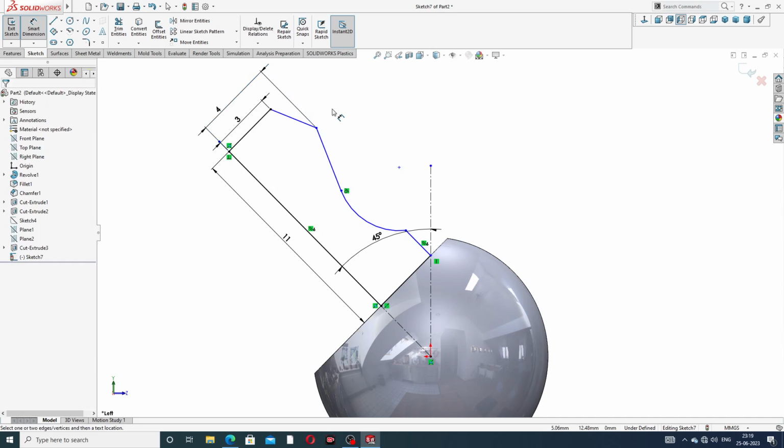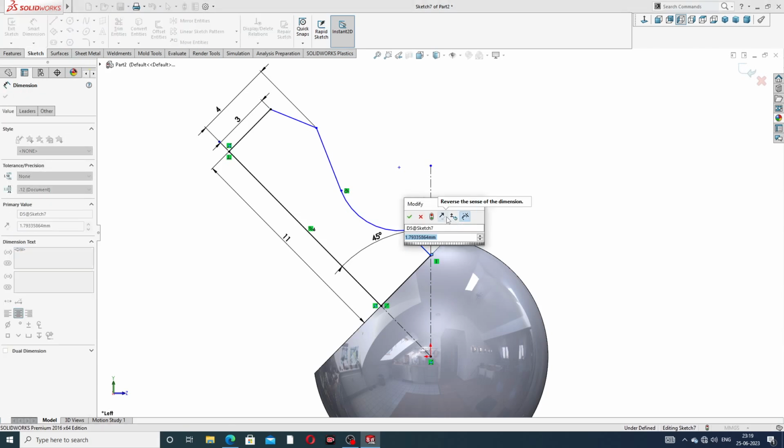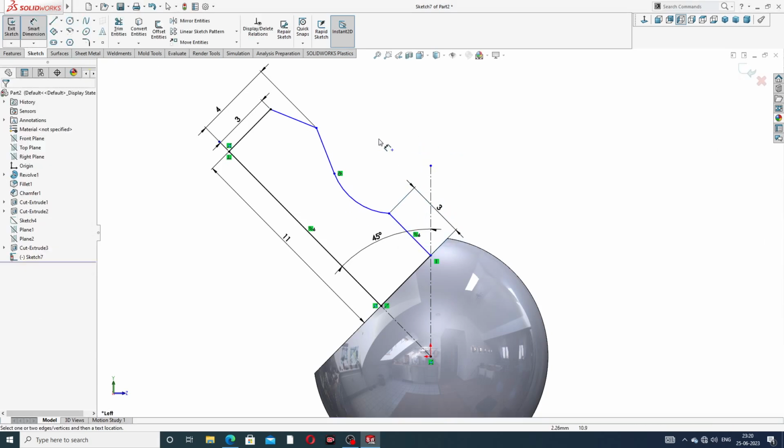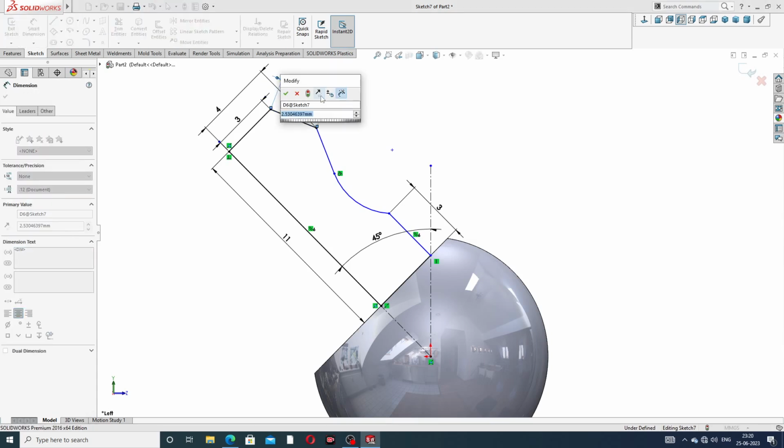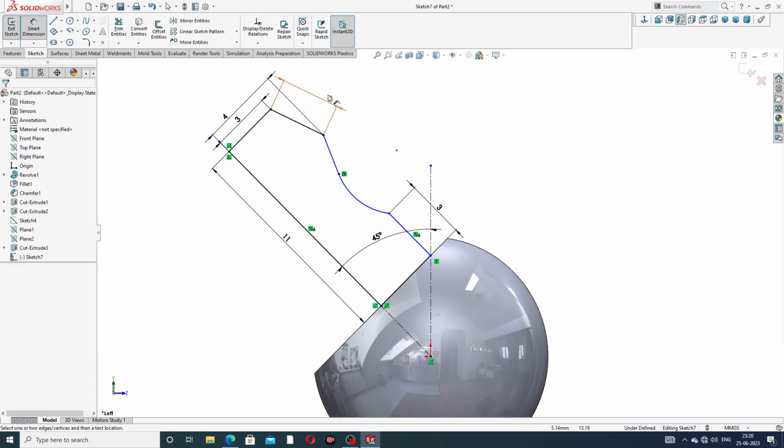Okay, and again select this line, it is 3 millimeter, and again select this line to this, 3 millimeter.